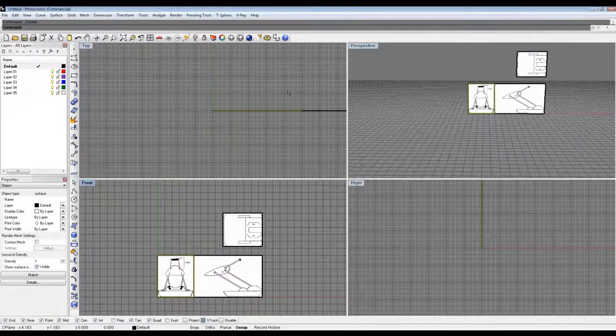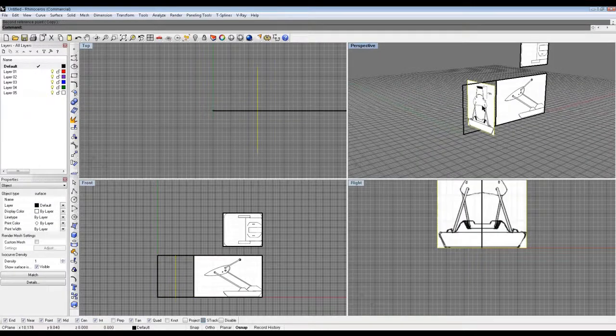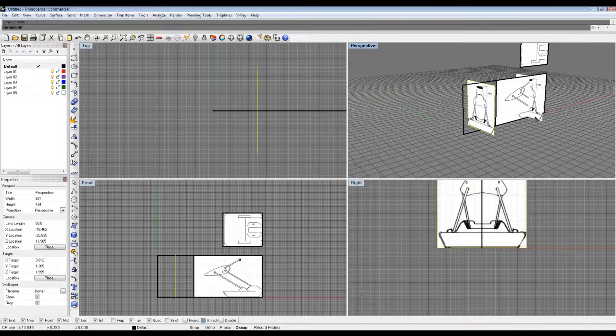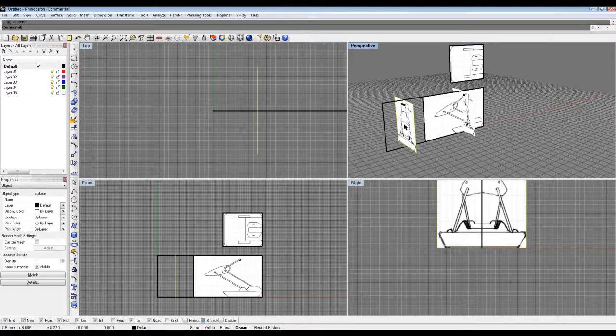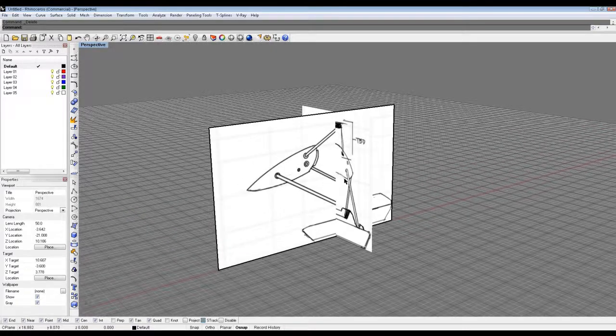I can come into my top view and rotate this along, and move that back into space. Made a copy of it. We'll just use the front and right view for this. And you can see how those line up.